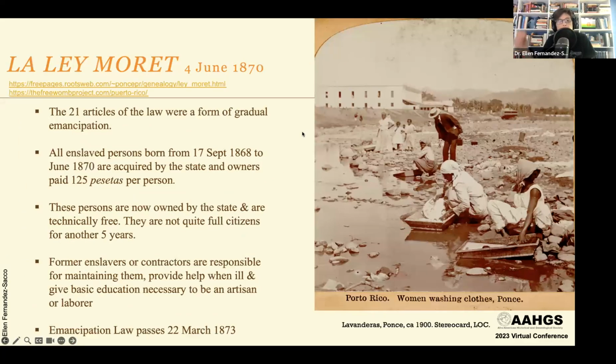The Ley Moret was passed on the 4th of June, 1870, and it consists of 21 articles, and these are a form of gradual emancipation. All enslaved persons born between the 17th of September, 1868 to June, 1870 are acquired by the state, and owners were paid an indemnity of 125 pesetas per person. So now these people are owned by the state.